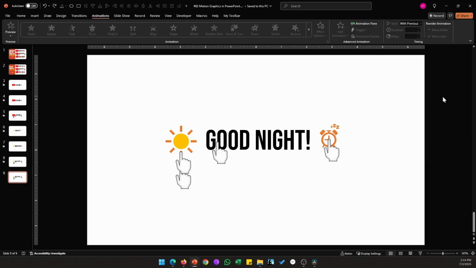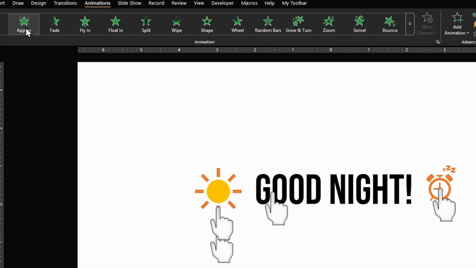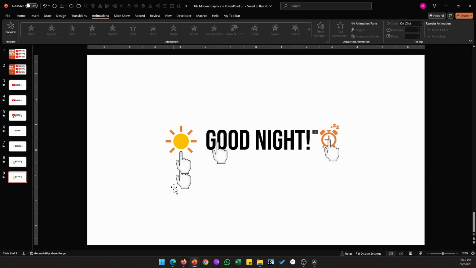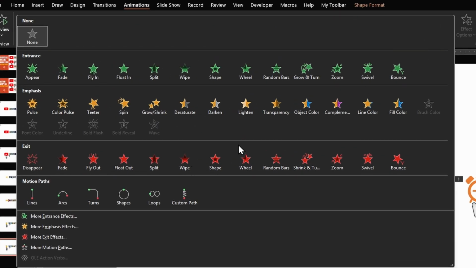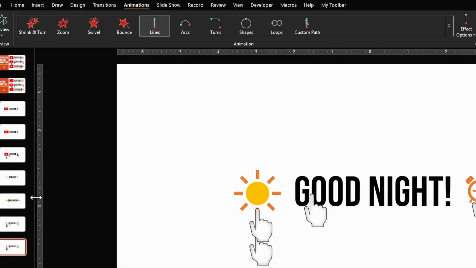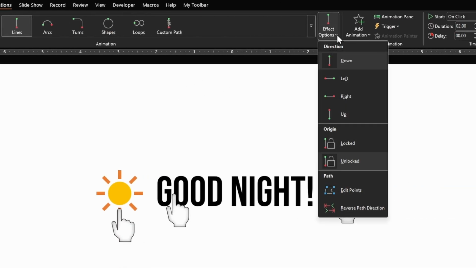I know it's a lot, but if we take this step by step, it will make sense. So first, let's click on the clock. So this is the clock without the Z's. Then click on appear animation. Next, click on our first hand here at the bottom. I'm calling this hand 1. From animations, select line animation and change the direction to up.